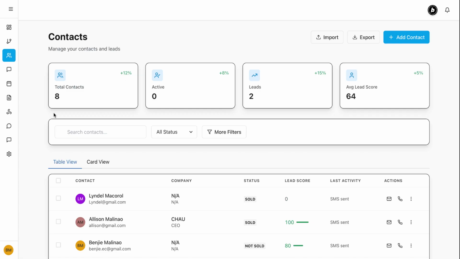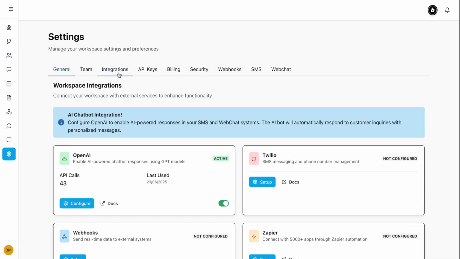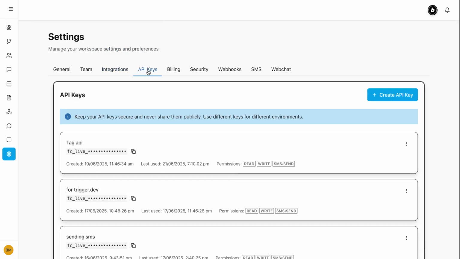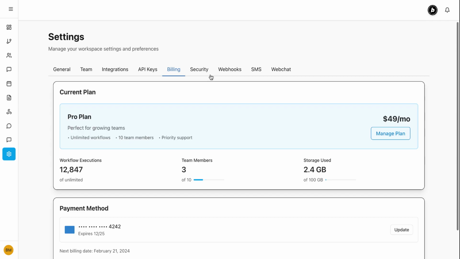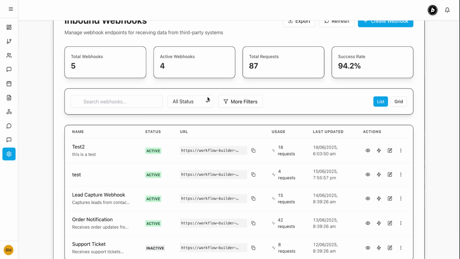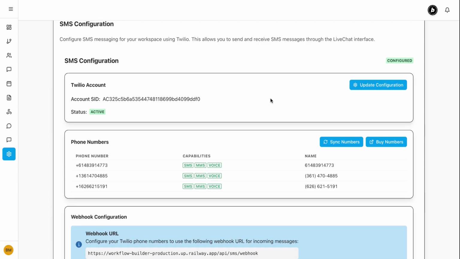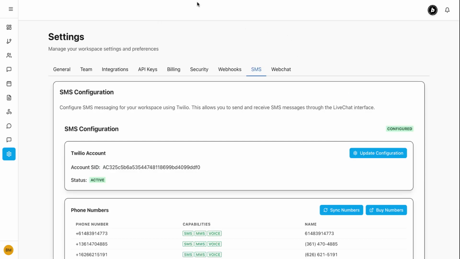But this is the workflow automation, and it comes with API integrations as well. The integrations are OpenAI and Twilio, webhook, and you can have Zapier as well, so you can create API keys. And the billing, this is not working at the moment. The webhook here is 100% working. The SMS is working as well. Okay, yeah, thank you.